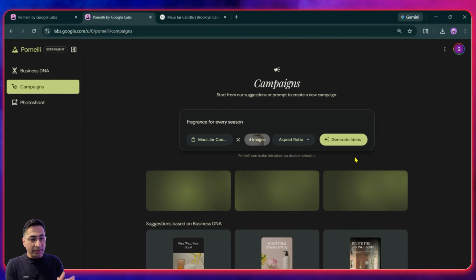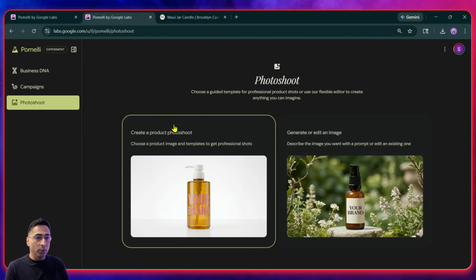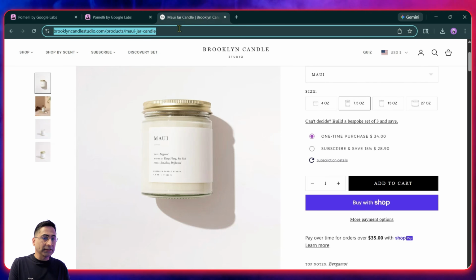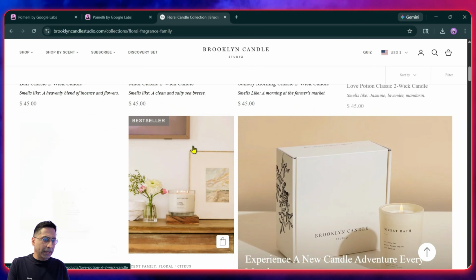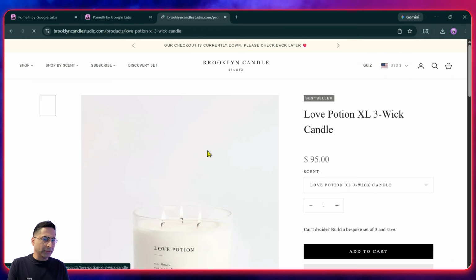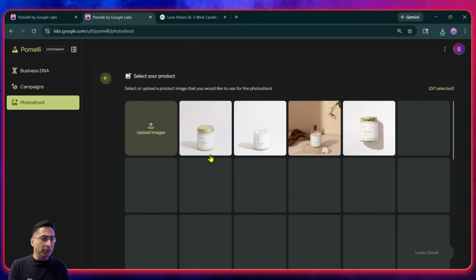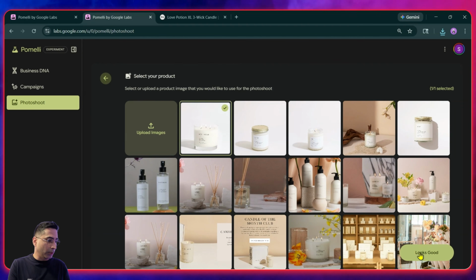So while that is working, what we can do is look into this brand new feature, which is creating a product photo shoot. I'm going to click on this, and let's say I'm going to look into another floral product over here. Let's say I like this love potion. So I'm just going to save this image and upload that image. There are a lot of images which are already available.